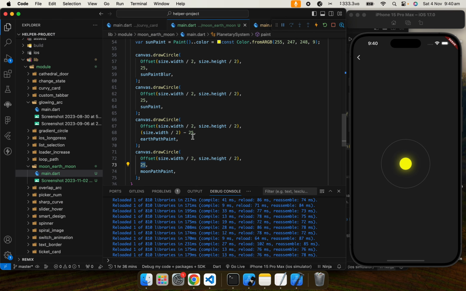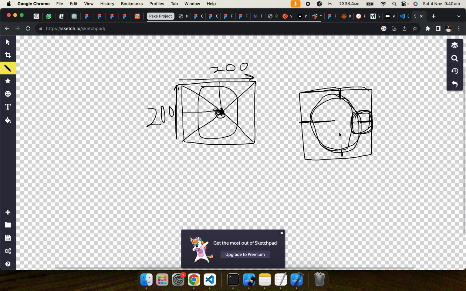So we just did it. Now let's position it to be somewhere here. That means our offset will change. Now if you come to this, we want this thing to be at this particular position. So how do we get it to be at this position?